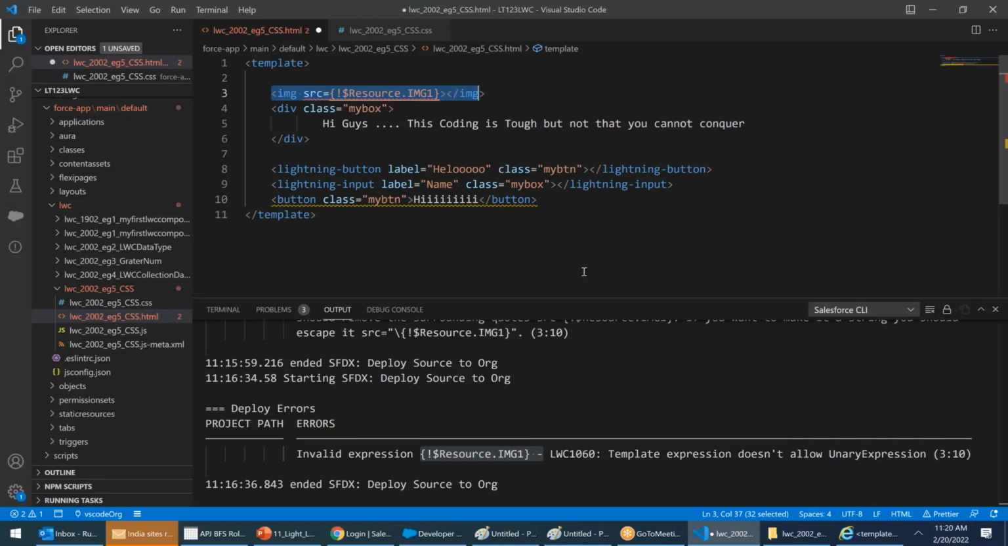We will meet next Saturday. Get ready. Practice is all. Next Saturday onwards, we will start medium level programming. This is the basics. Next Saturday, I will start how to use Lightning data services, how to contact a server-side controller, what is a wire, what is the wire service, and what are decorators.